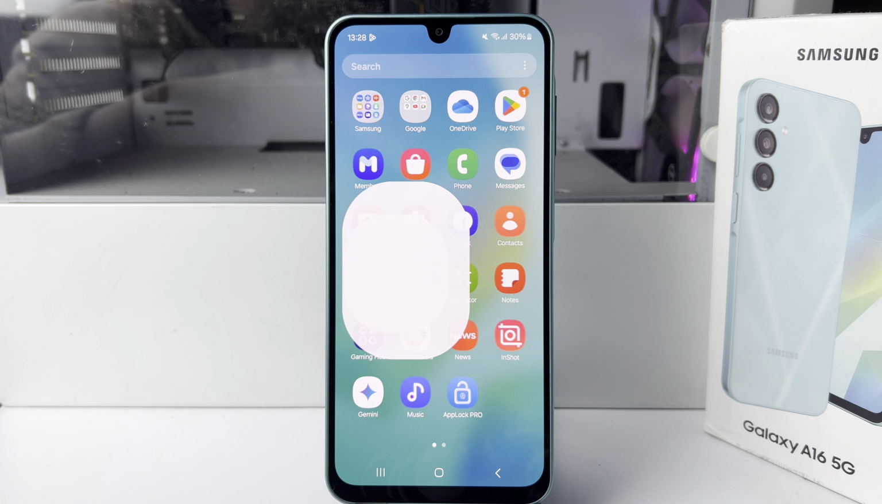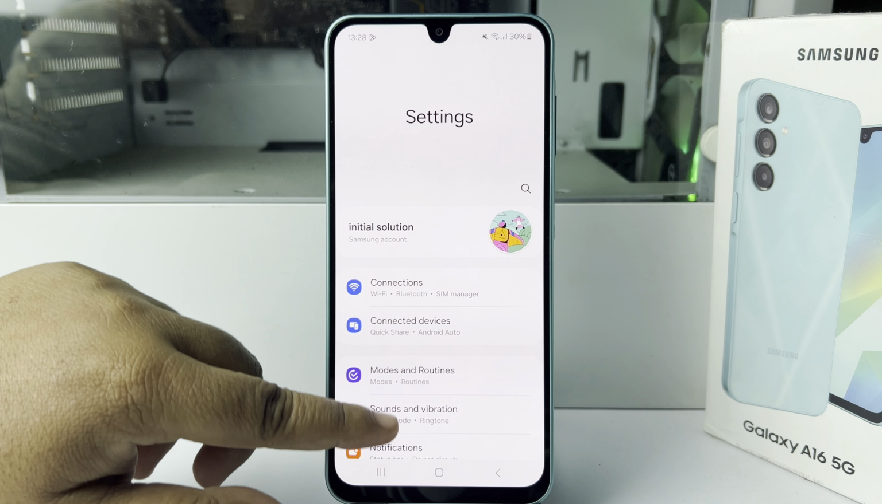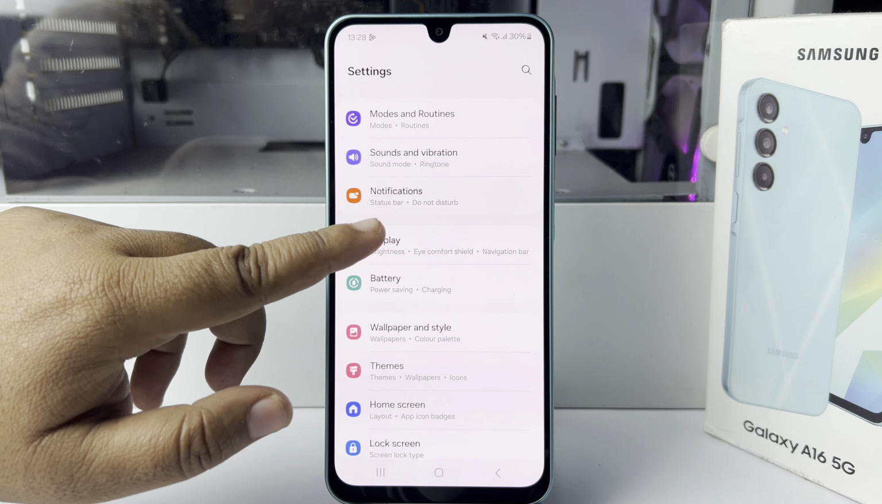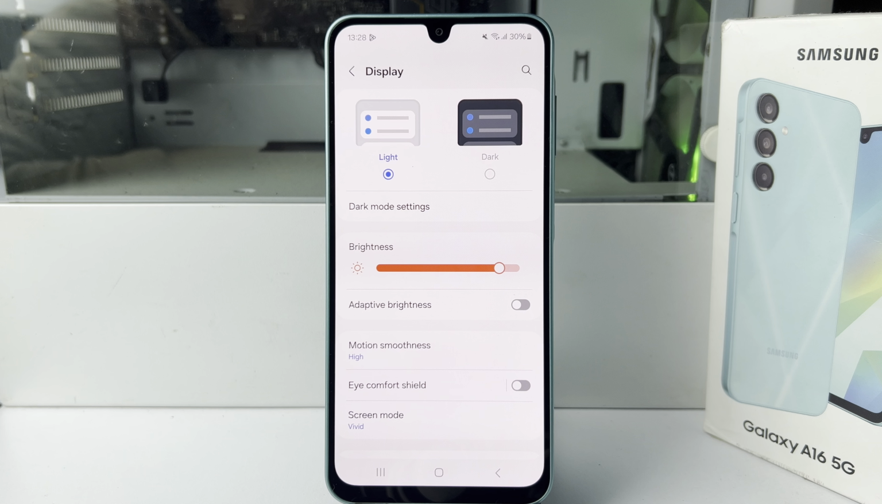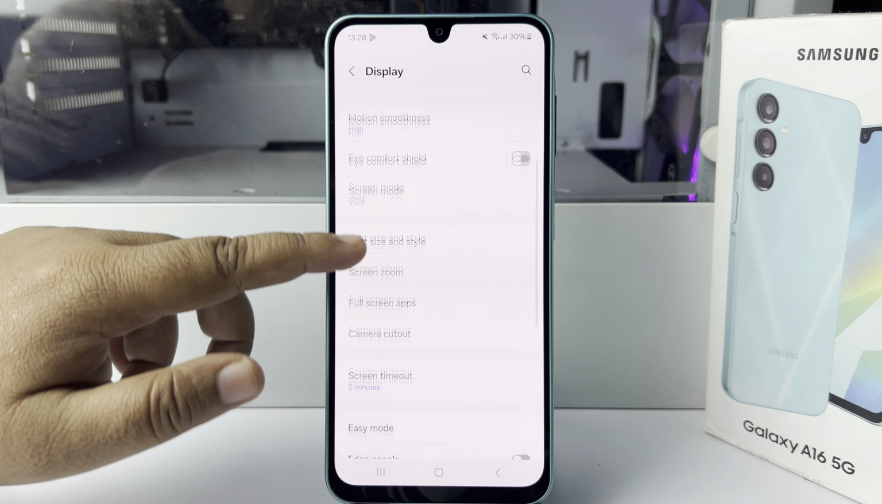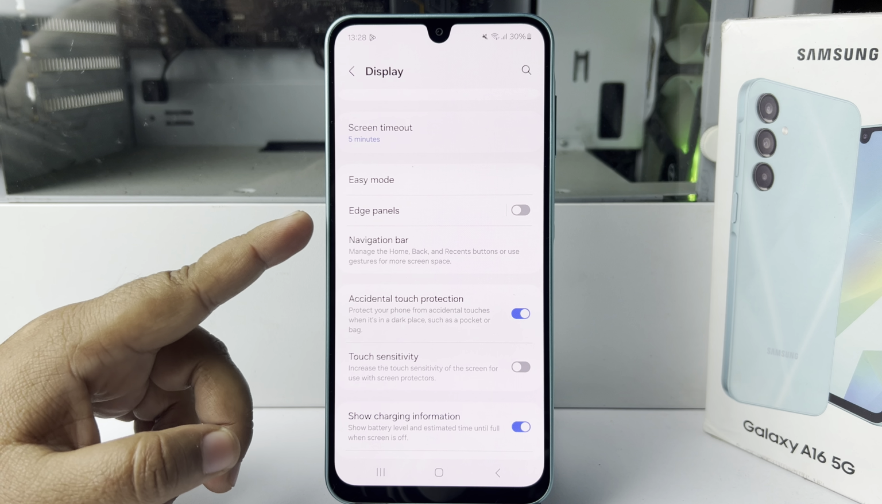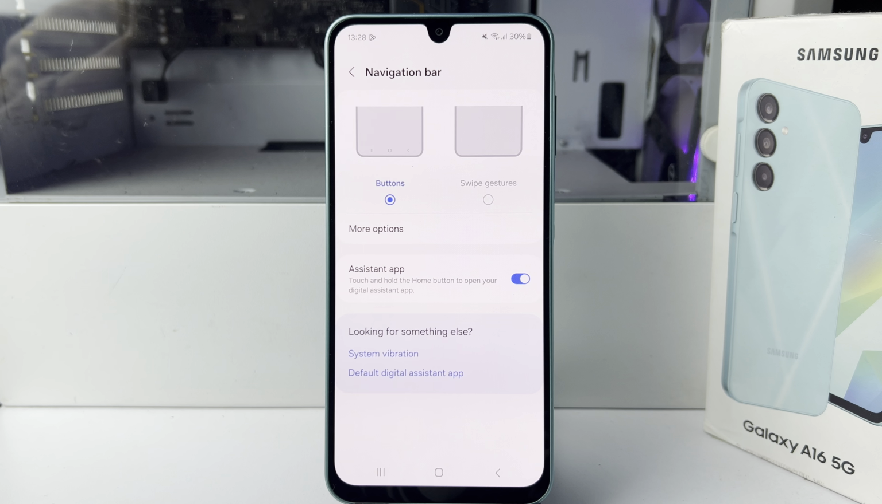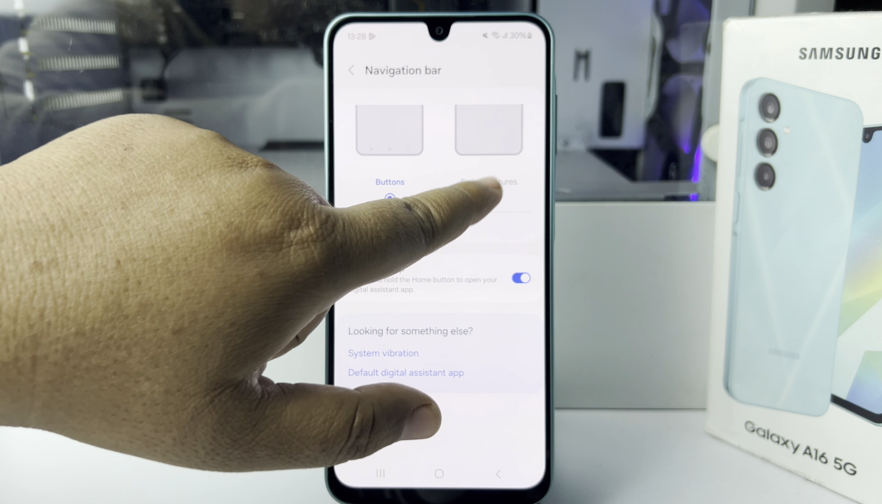Go ahead and launch the settings app. In settings, scroll down and tap on display. Under display settings, if you go down a little bit, here you will find navigation bar. Just tap on that. Now you can select buttons or you can select swipe gestures.